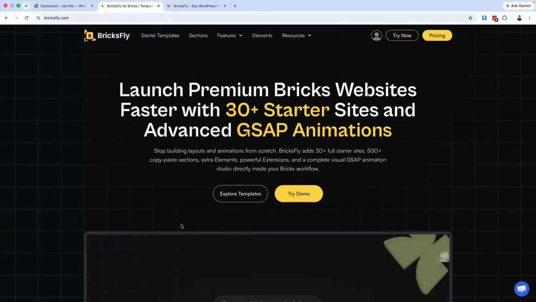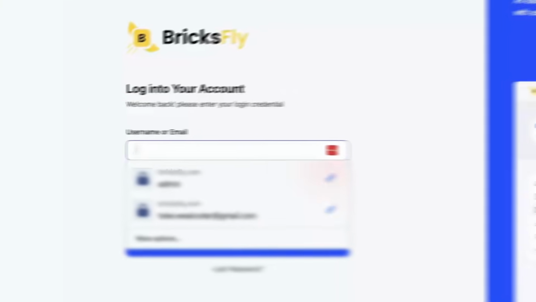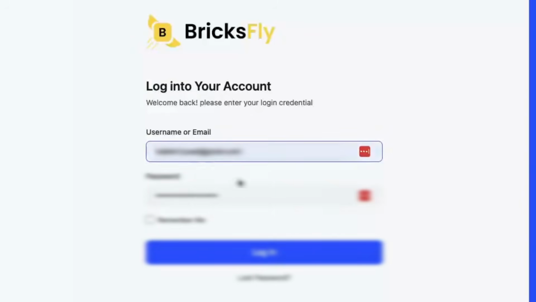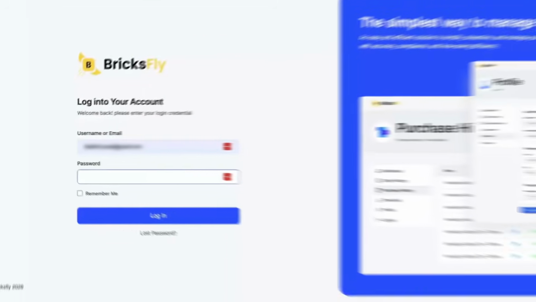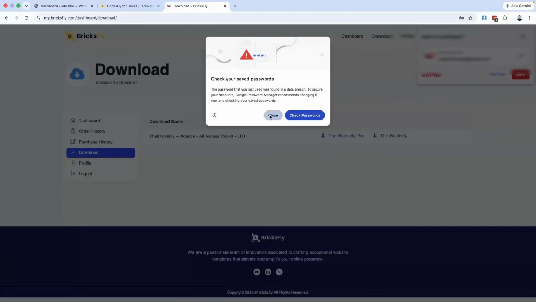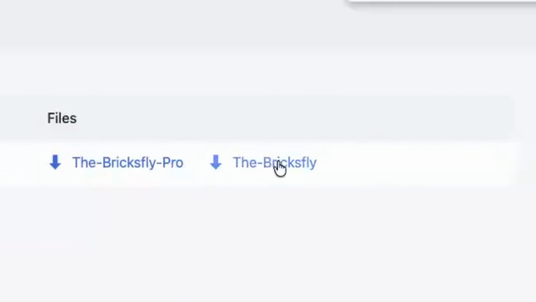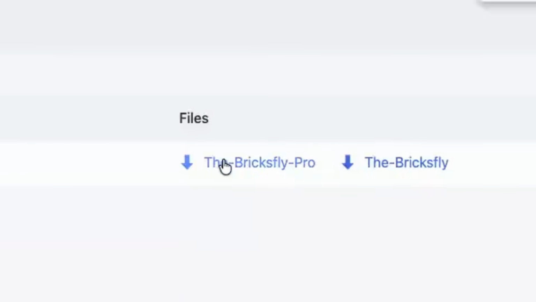And in this video, I'll show you how to download, activate, and install the BricksFly free and pro versions. So let's get started. First of all, from the BricksFly website, you can click on My Account, and then you need to enter your email address and password to log in. And after that, click on Download. You can see the free version of BricksFly and the pro version of BricksFly.